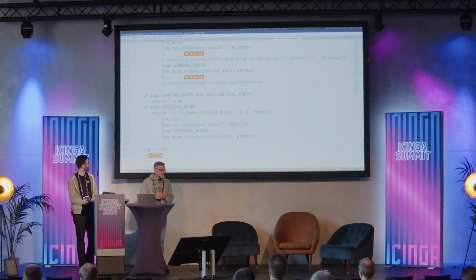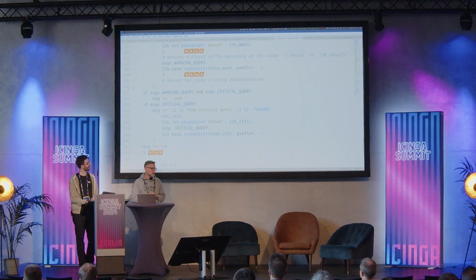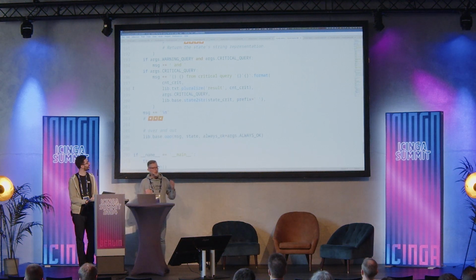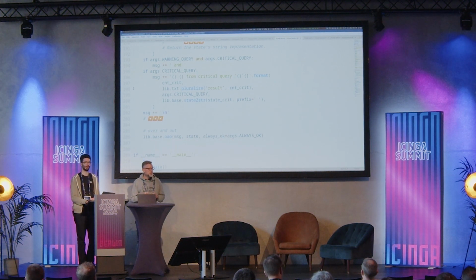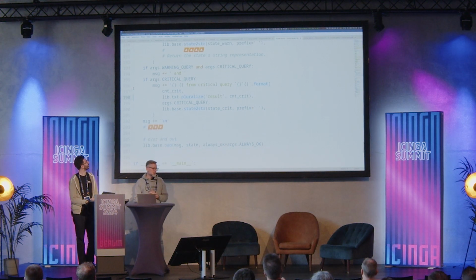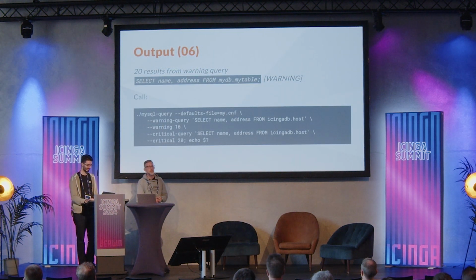OK, and then the same for the critical query. If we have one and we have a message, we join them together by an AND if both have been provided. And that's it. After that, message is defined. And yeah, it looks good. And now let's have a look at the command line call.